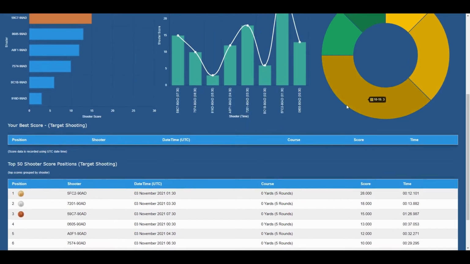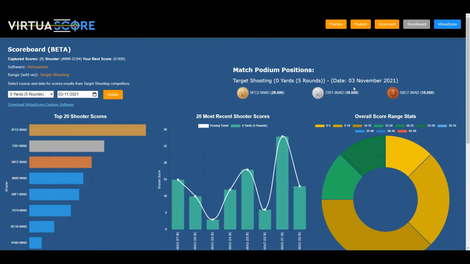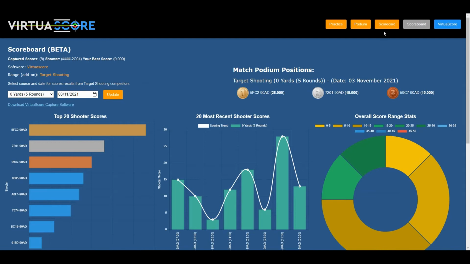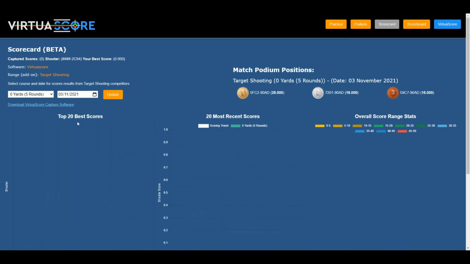So on this particular one, I'm logged in on this account. There are currently no active scores being logged. We can see that if we go to the scorecard. So for this particular set of range and date, there are no actual scores being captured. Here it's showing the first, second and third position of the current match. So that's the scoreboard itself, so these are the other scores from other competitors.